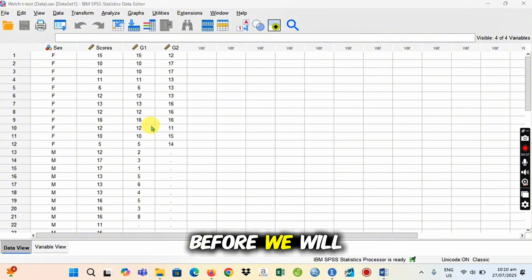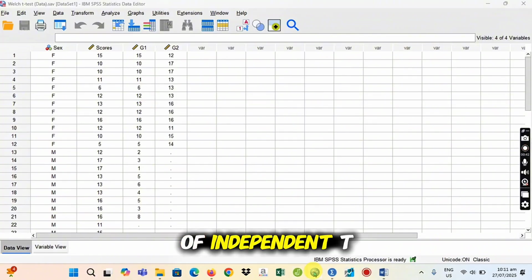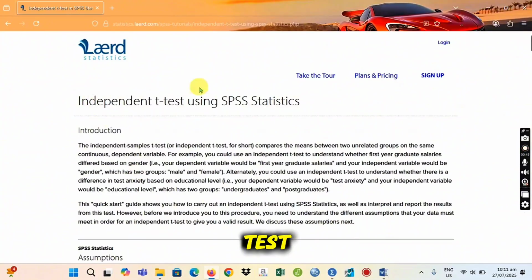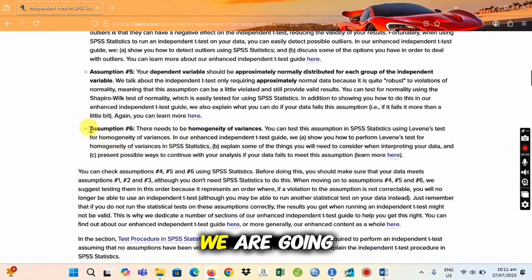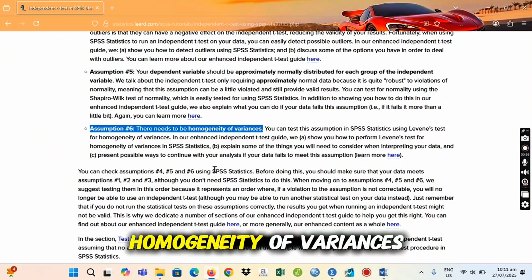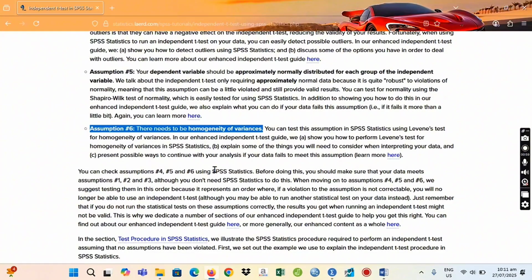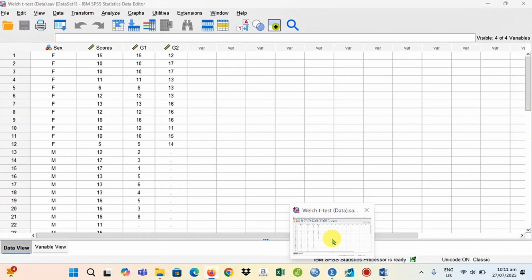And before we perform this, we'll check the assumptions of independent t-test. So basically, considering the assumptions, we are going to consider assumption number 6. There needs to be homogeneity of variances, because in Welch t-test, this assumption is not met. If this is met, of course, you are going to use the Student t-test or the very common independent t-test. So let's proceed.